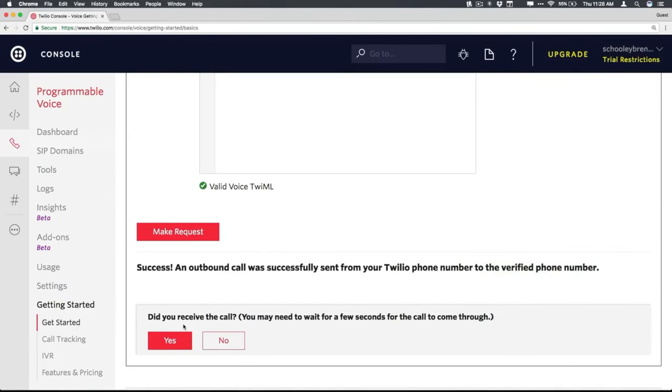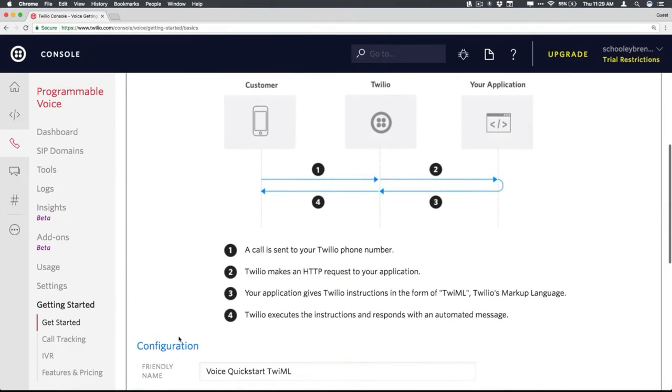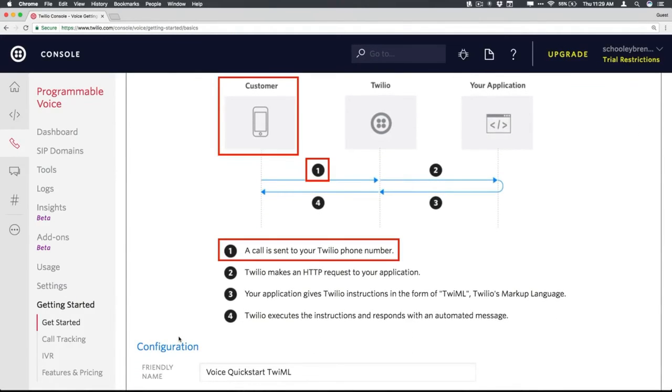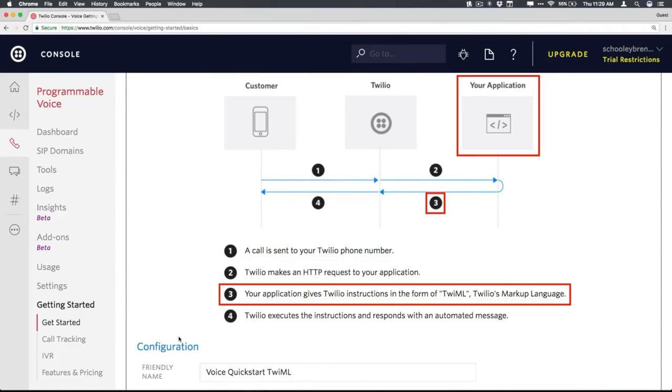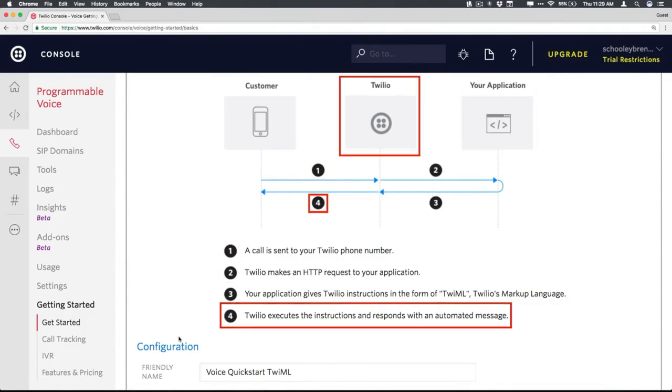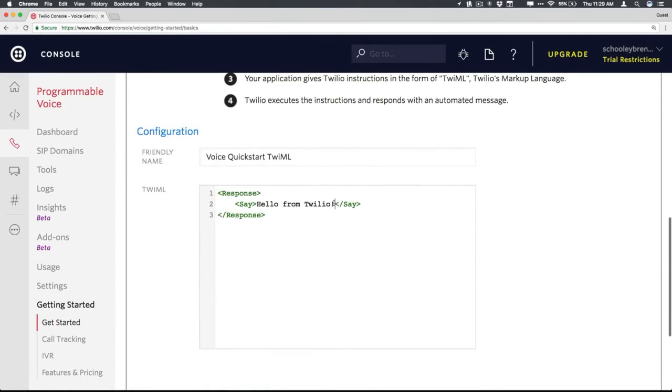Awesome, so Twilio was able to make a call to our cell phone. What happens when we call Twilio? This is going to function very similar to the way SMS did. Call comes into the number, Twilio makes an HTTP request to the application, the application responds with TWIML, and Twilio executes the instructions in an automated message. In this case, we're going to say, hello from Twilio. You are ready to build voice apps, because we definitely are at this point.